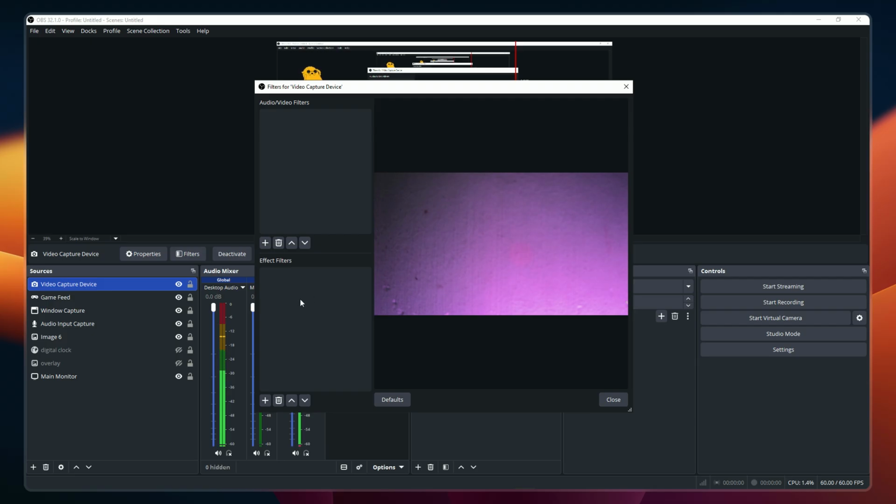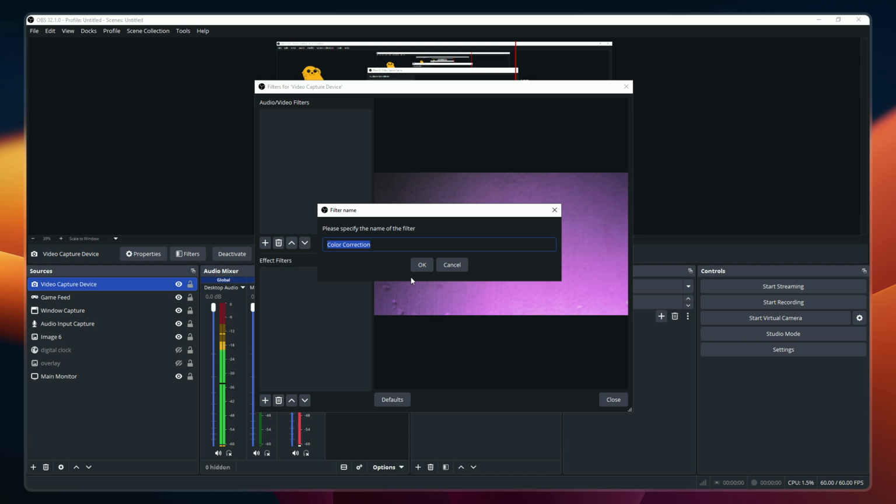Once the Filters window opens, look to the bottom left corner where you'll see a plus icon. Click on this plus icon to reveal a list of available filter options. From this list, select Color Correction. This is the specific filter that allows you to fine-tune the visual characteristics of your video, including brightness, contrast, and saturation. After selecting it, click OK to add it to your source.